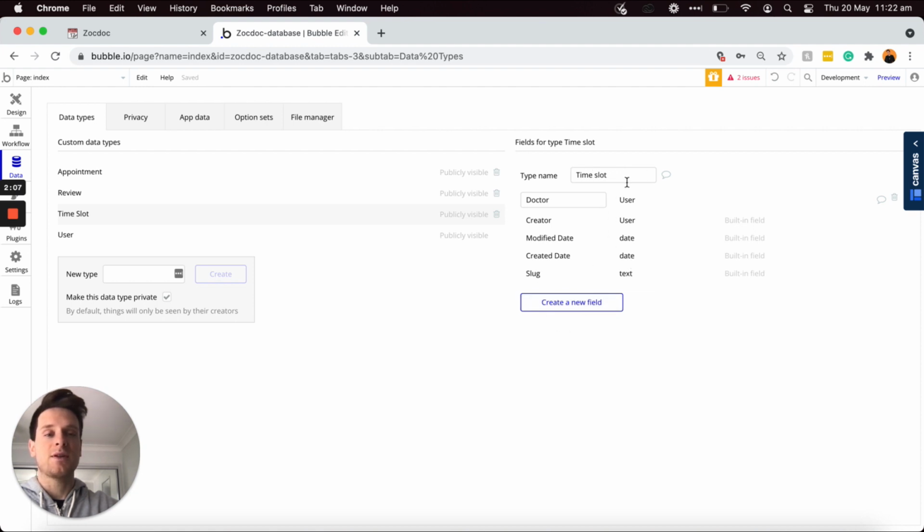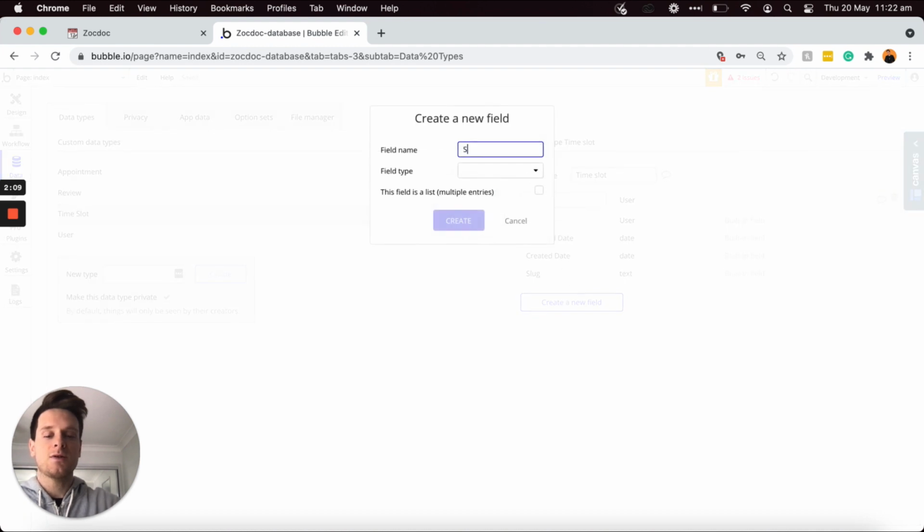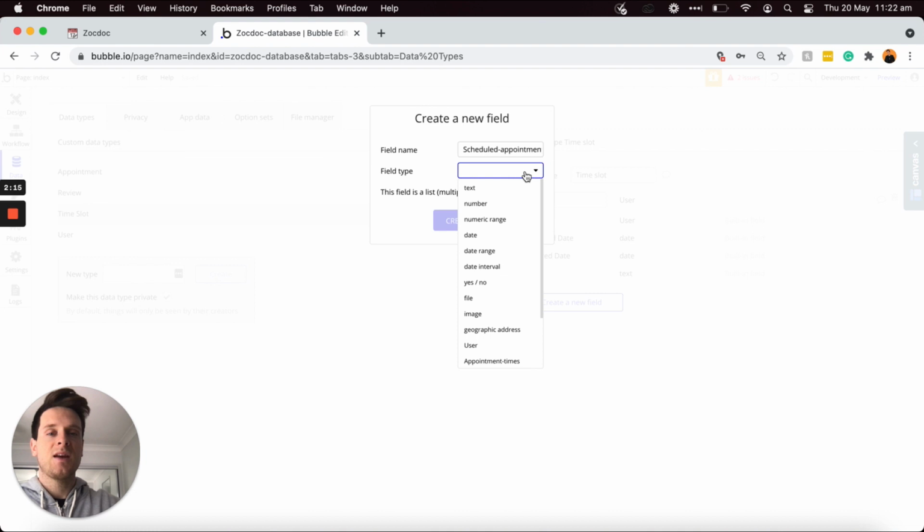I'll create this. Then I would like to add a list of scheduled appointments that are scheduled in our application for this time slot. So I'll create a new field. I'll call this scheduled appointments. And this will be a list of appointments. So whenever an appointment is booked, we'll create that within our database and then attach it to the time slot that it's been booked for. And we'll also select that this is a list with multiple entries, because there'll be hundreds or thousands of appointments that can be booked for this particular time slot, just across different dates.